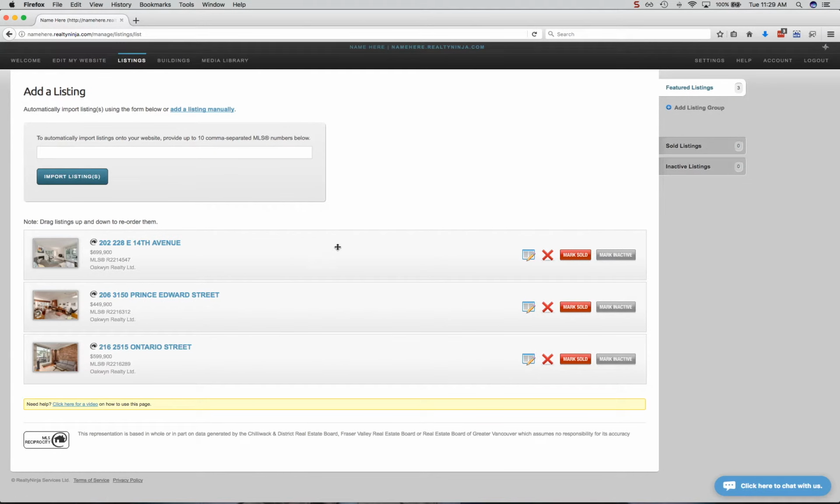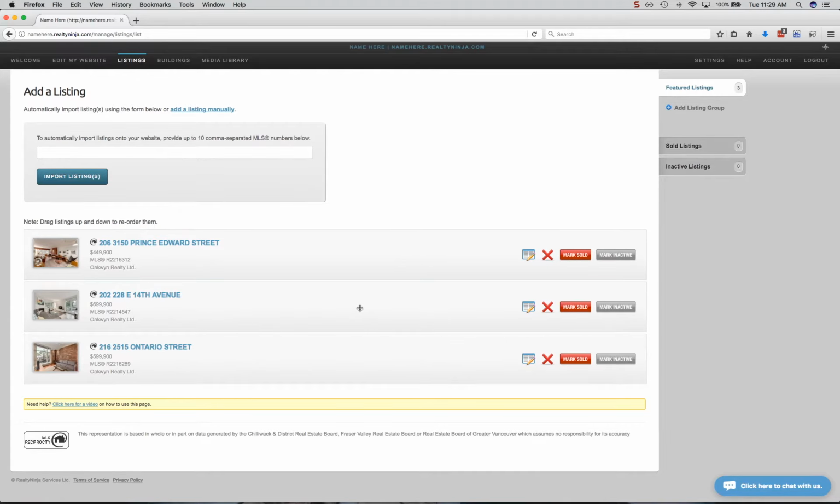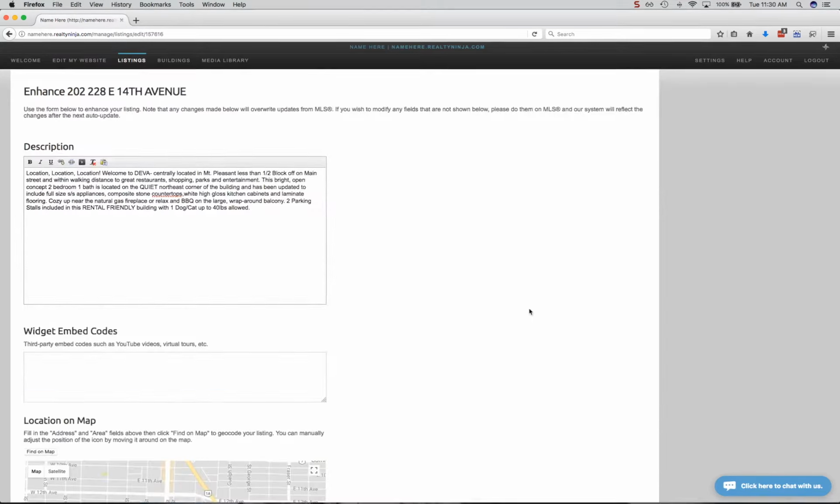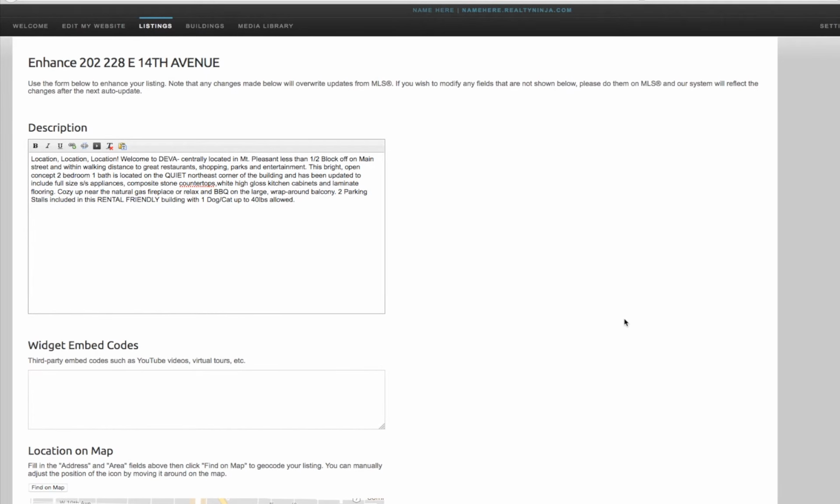So if I wanted to reorder them, I could just simply click and drag and place it where I want it. Now, because these listings are my own, I'm able to enhance them. So I'll head over and click this edit icon. That'll take me to a page that allows me to enhance certain aspects of the listing.